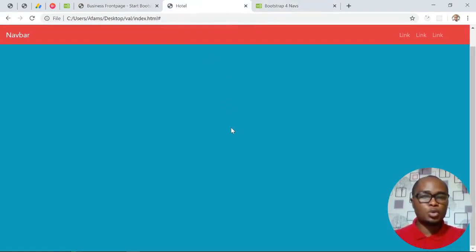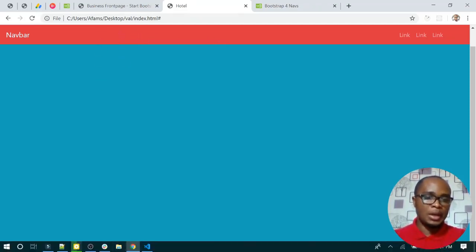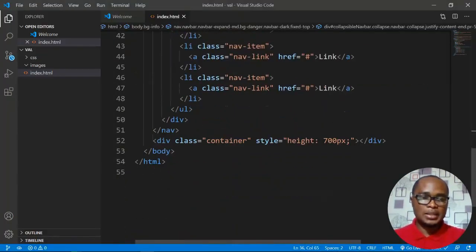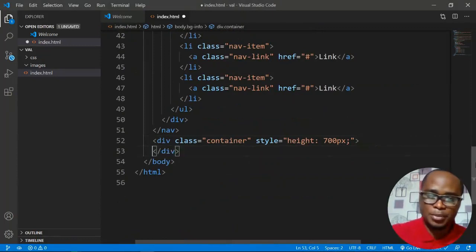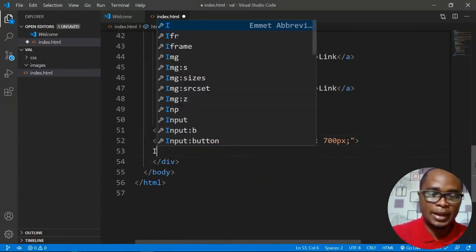Now there's something we must know whenever we are fixing our content, and that is if we write anything, whenever we fix content, the next element we have or the next div we have will definitely hide below this navbar. Because of what? It doesn't take up any space whenever we are fixing content. So in order to adjust it, we need to pad it off. For example, let me write a text inside this div I created, the one that has 700 pixels. So I can say something like I am here.